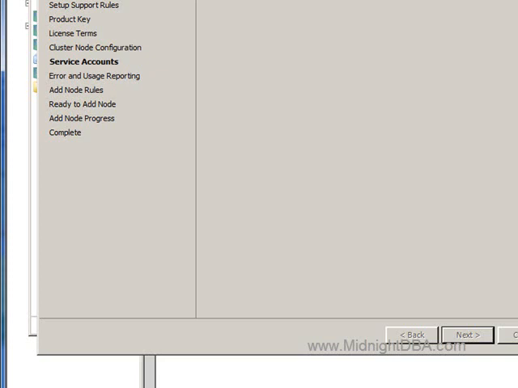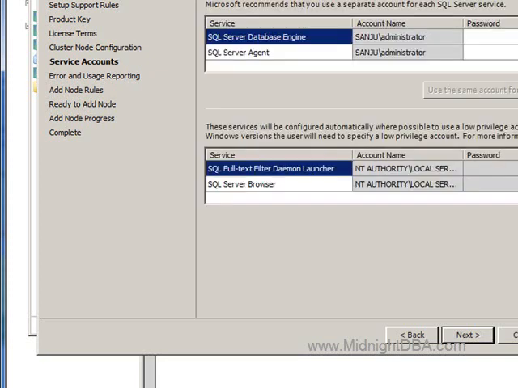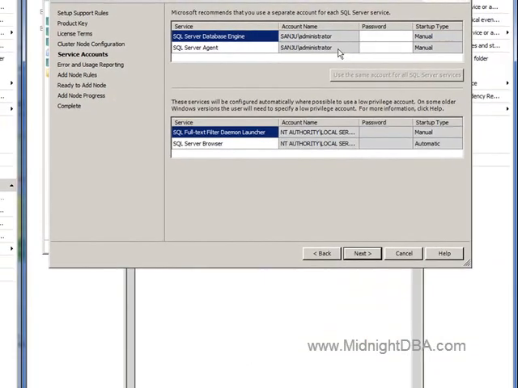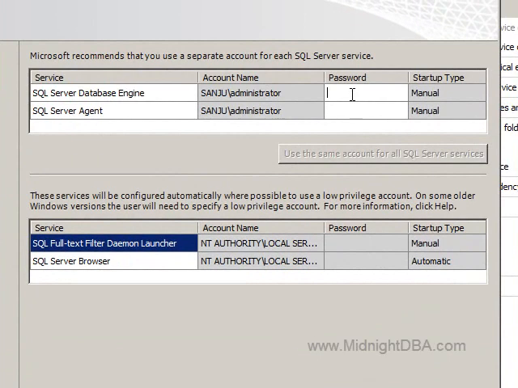Bear with me for a few more seconds. Hopefully, yeah. So the same thing here, the service accounts, it's already pre-filling the accounts we used during the first setup. Notice that you cannot change that. You had to use the same thing. All you have to do is enter the password here, the password for those accounts. And click on next.